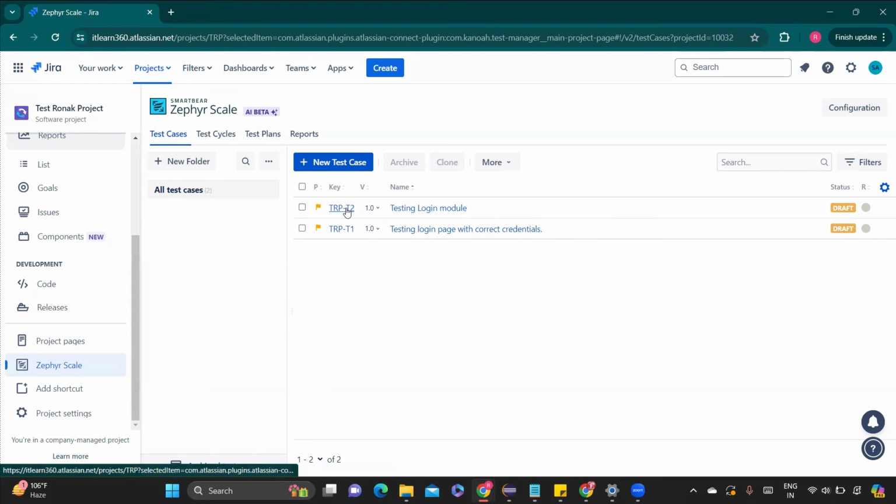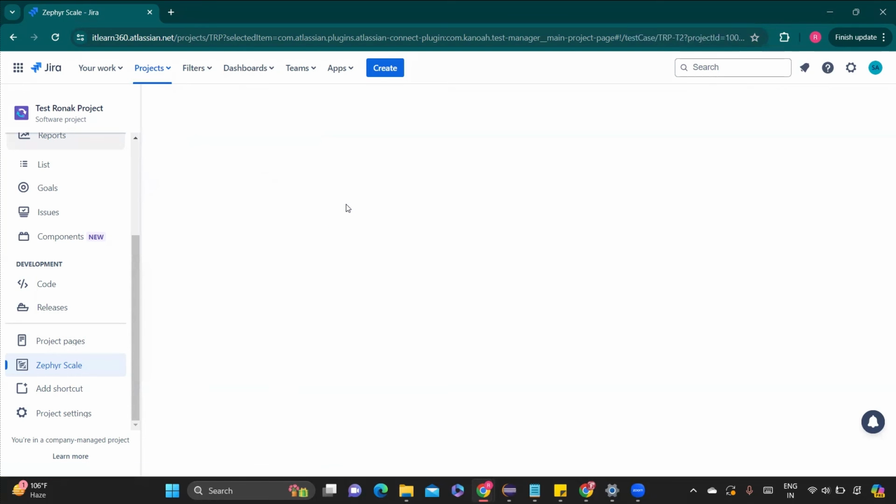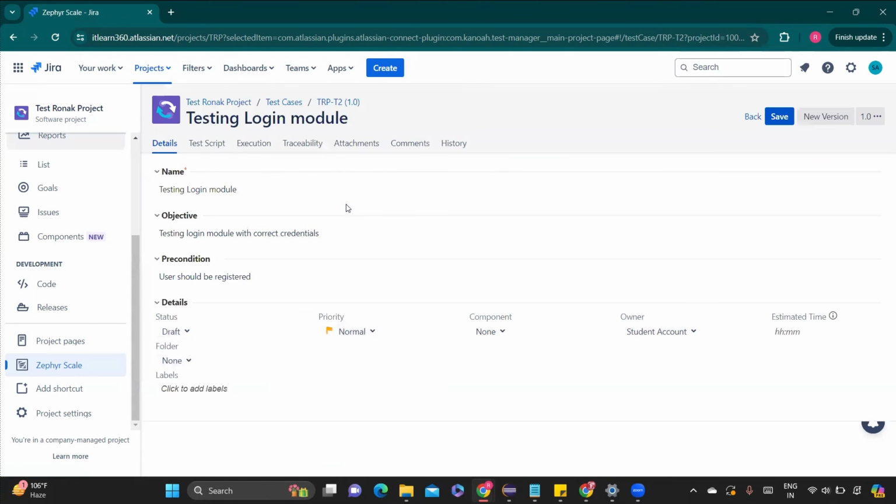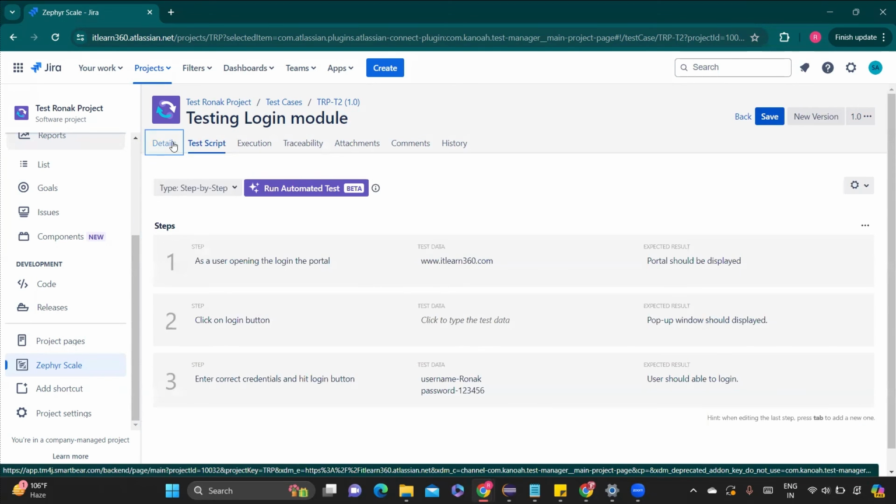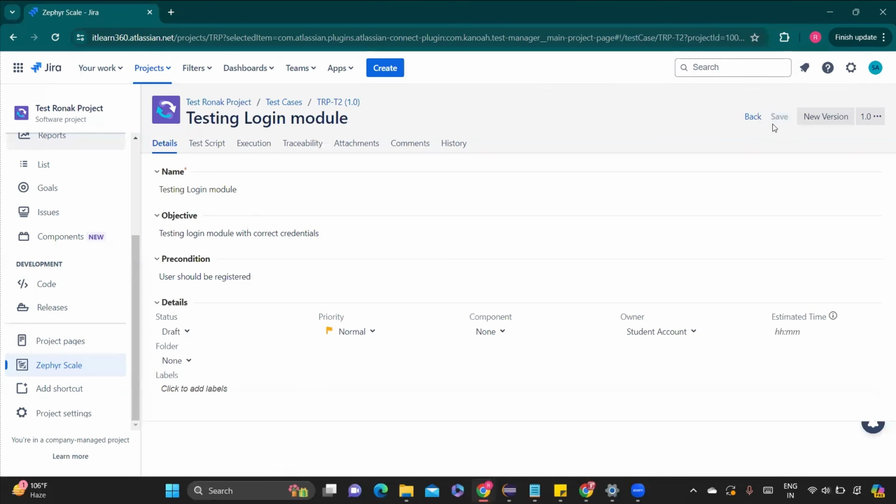And even if you want to go and check the details, you can just click on this key. It will take you to the same page, where you can check the details, change them, and save it. So in this way, you can add the test cases in Zephyr Scale.